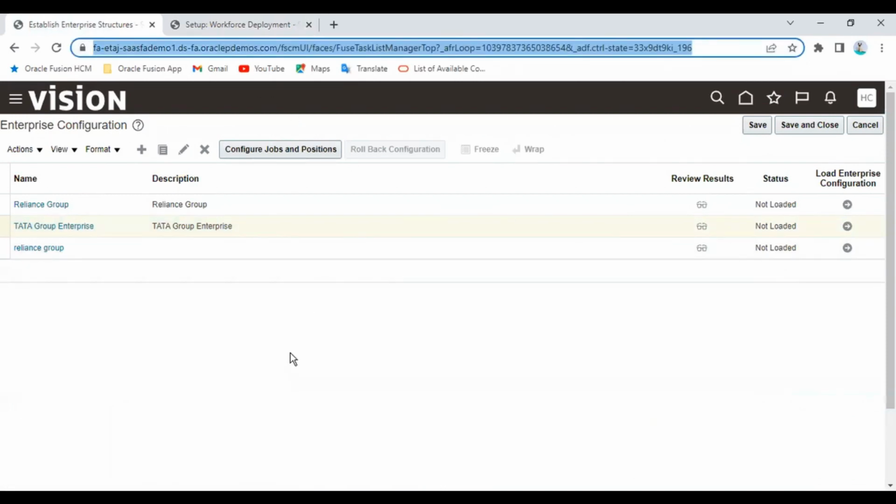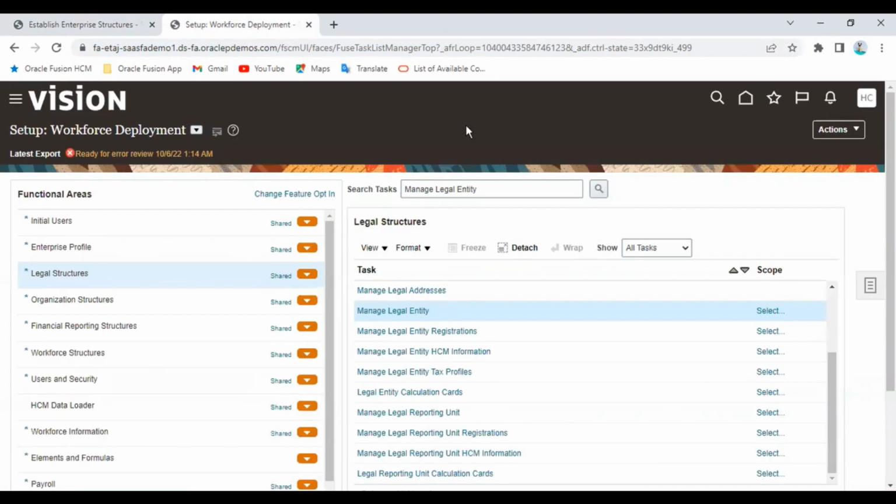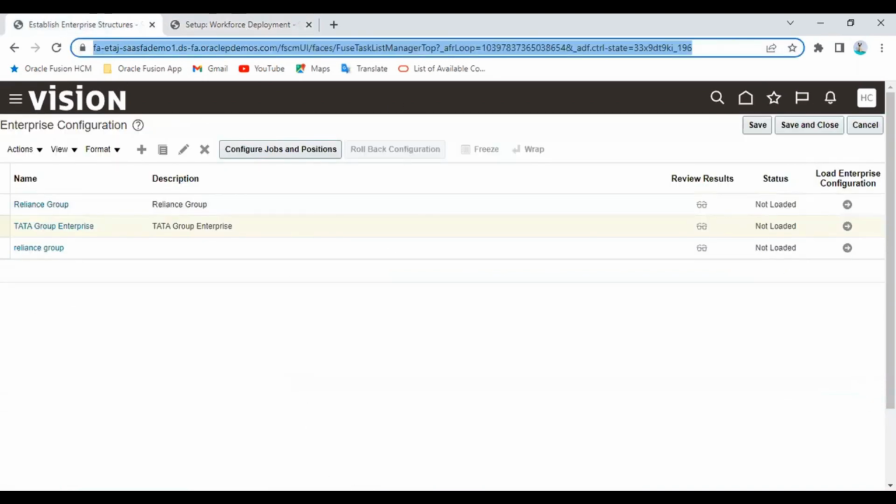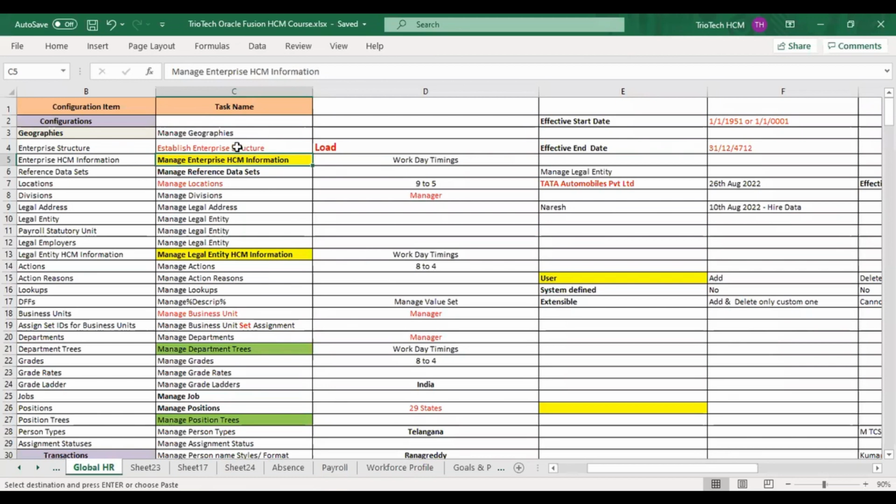Once it is loaded, only the data will be available in the system. Now you can ask me a question, Kumar: is it a mandatory step that I have to create and load it? It's not a mandatory thing, team. If you want to, you can straight away start your configurations from the individual tasks.